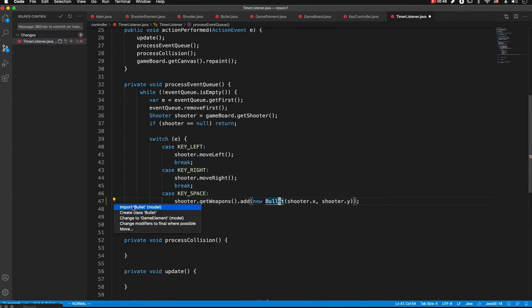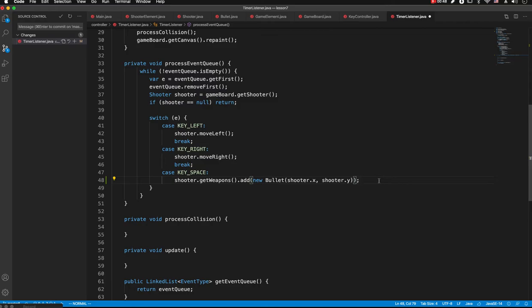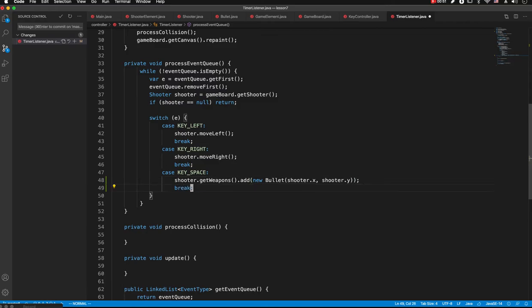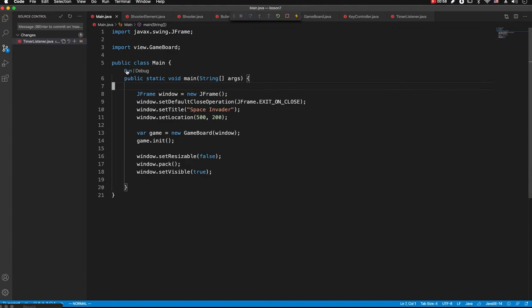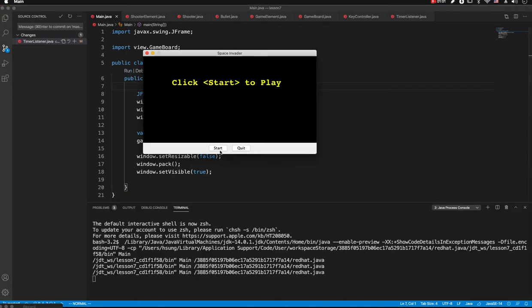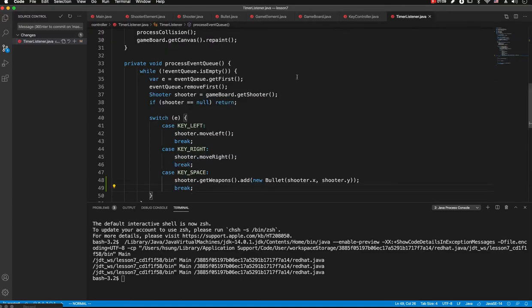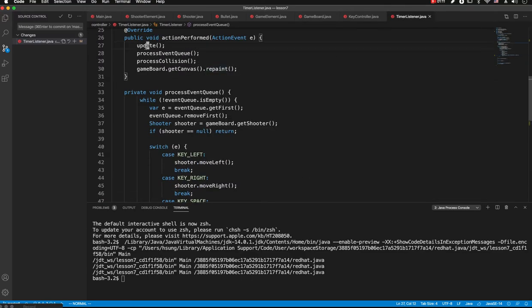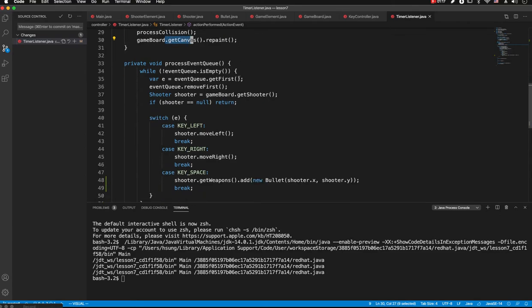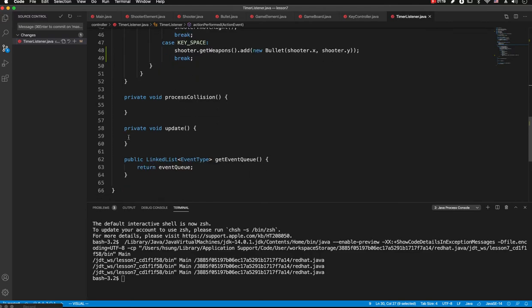So let's import Bullet from the model package, and for cascading in the future, let's add a break. And then let's test it. Main, run, start. It launches, but it does not animate. Recall that animation should be a part of the game loop, so we need to update its location and then render, processing collision and the like. At this moment, we didn't do any animation yet. The bullet is the first thing to do.